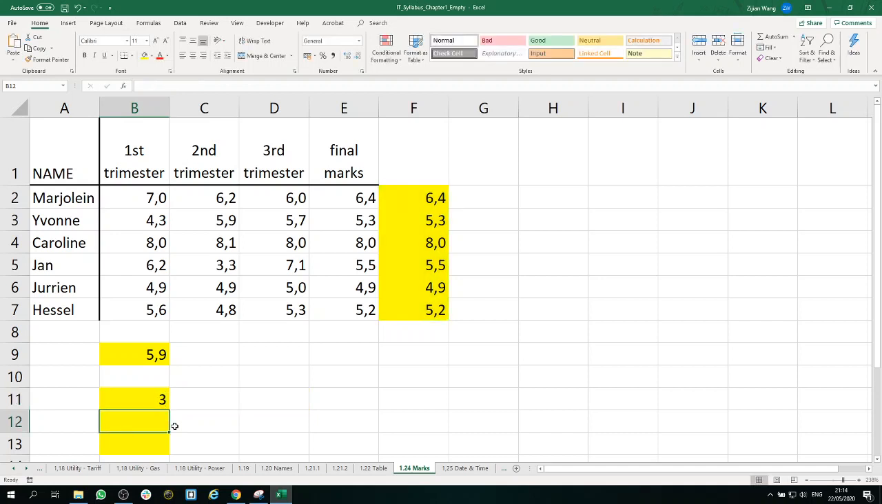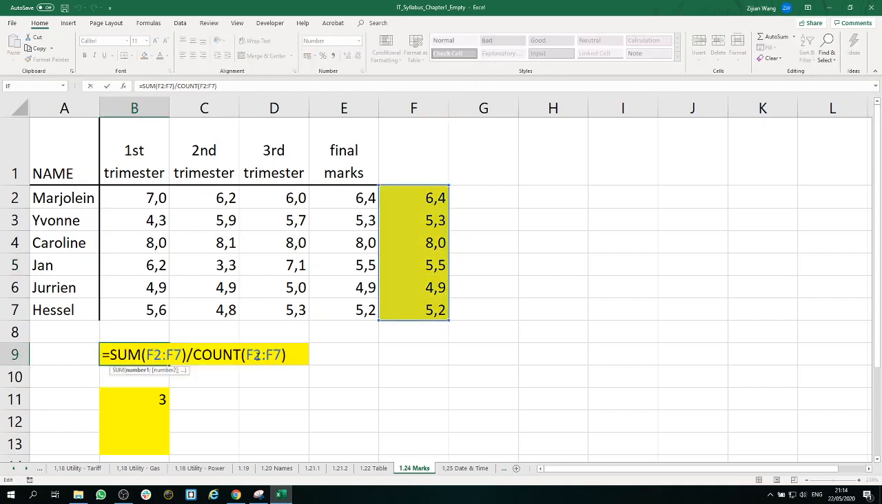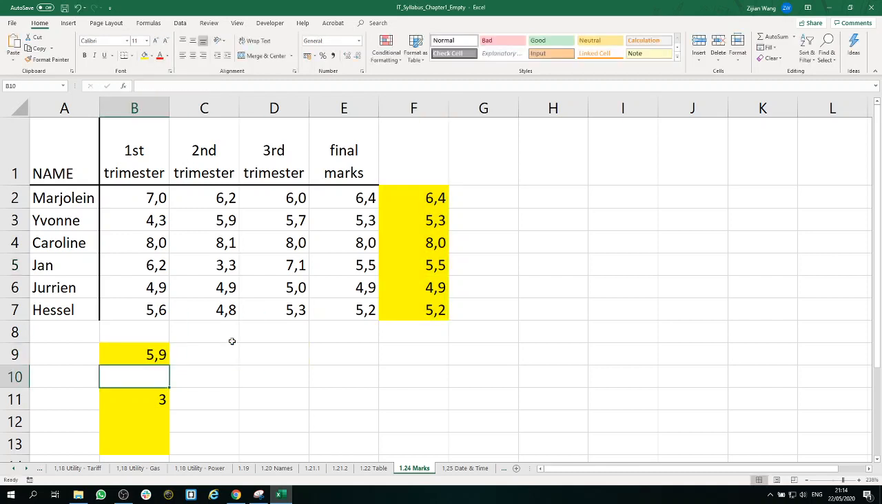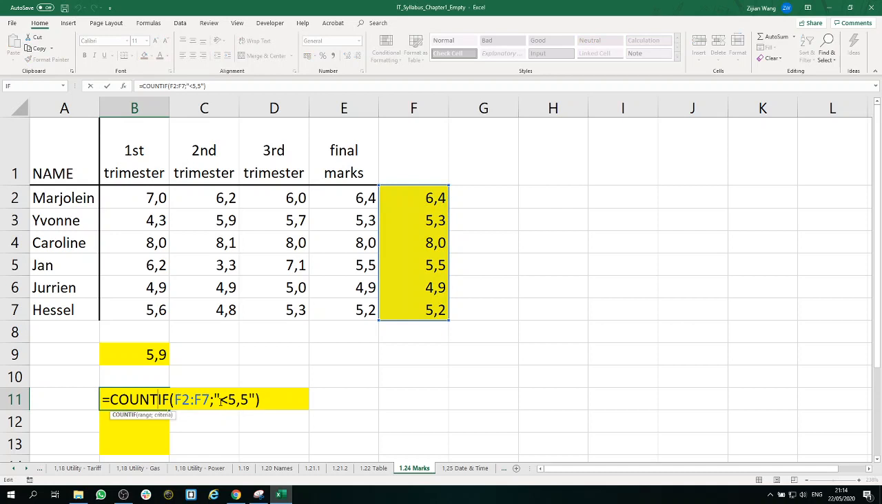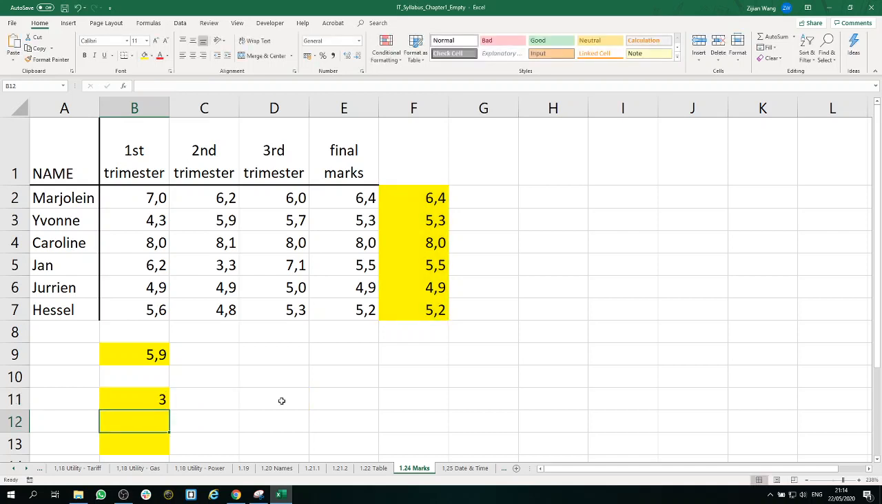Here we go. 3 people didn't make it. Let's see if it's true. So 5.3, 4.9, 4.2, 5.5 just passed, since, sorry, it's not this one. Since we give the condition as smaller than, equal to 5.5 is not included. So it is correct. 3 people failed the exam.